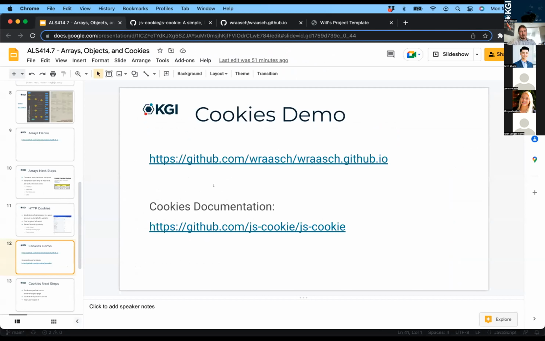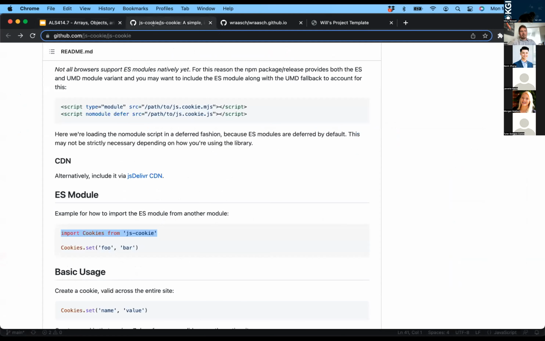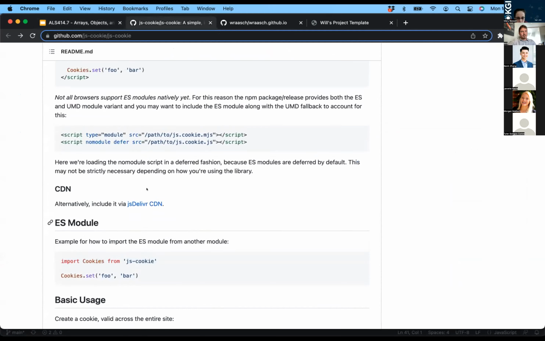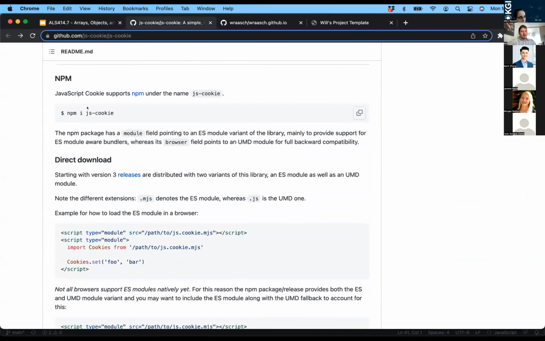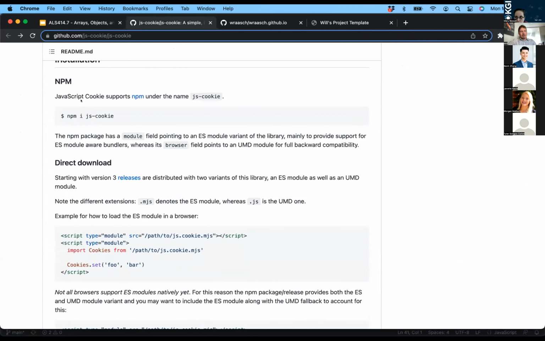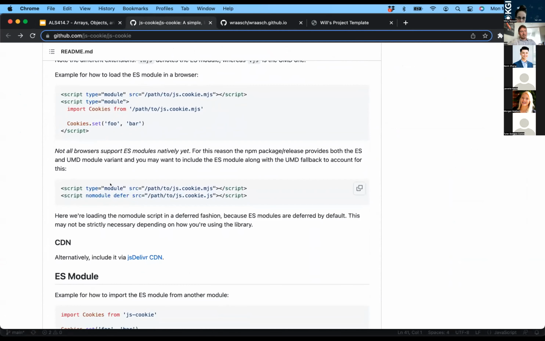All right, now this all starts with something that is called JS cookies. So this is the link. I've already got it opened up in a tab. So the way that we get this, there's lots of ways that you can implement this. This is sort of like a package that you would put onto your website. Lots of ways to implement this.